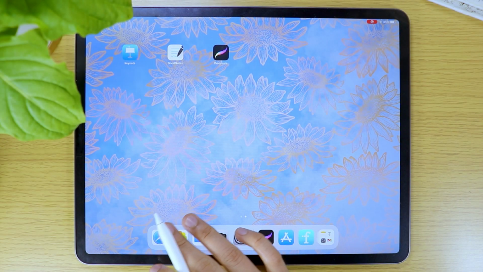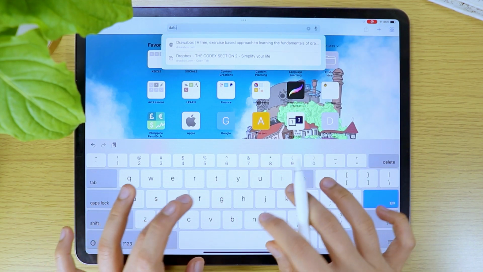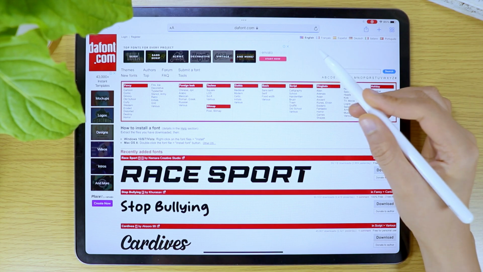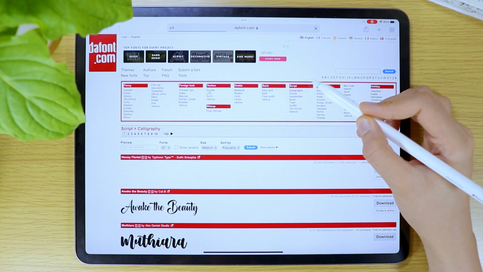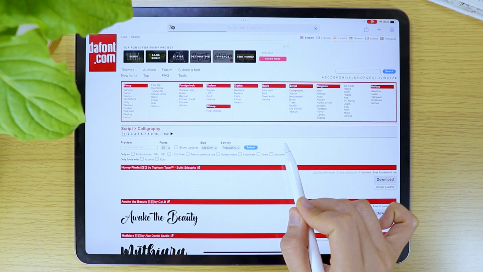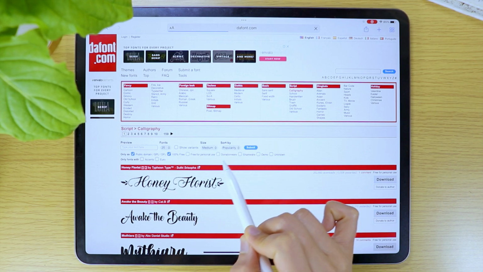For me, I will be using the font website using the Safari browser, as I am more comfortable using it this way. What I do first is to search by style, and right now I'm going with the calligraphy style. This search area will pop up, and to be safe, I'm going to filter it with just the fonts that are 100% free.